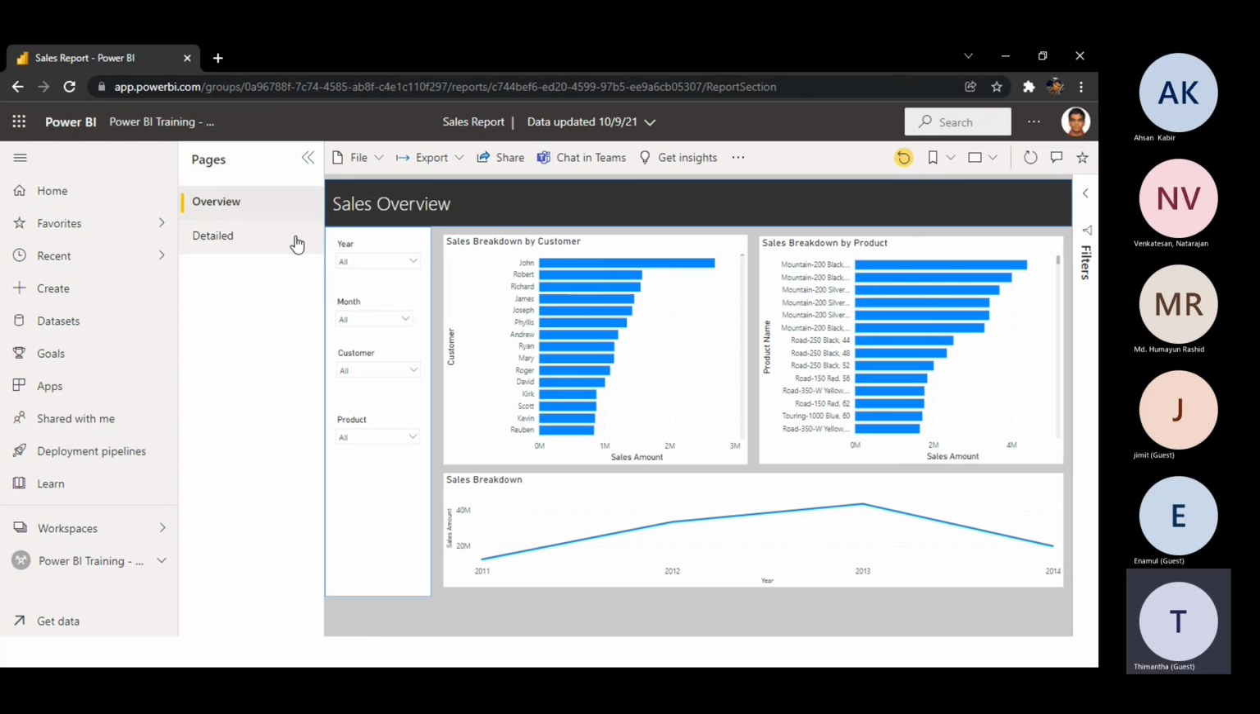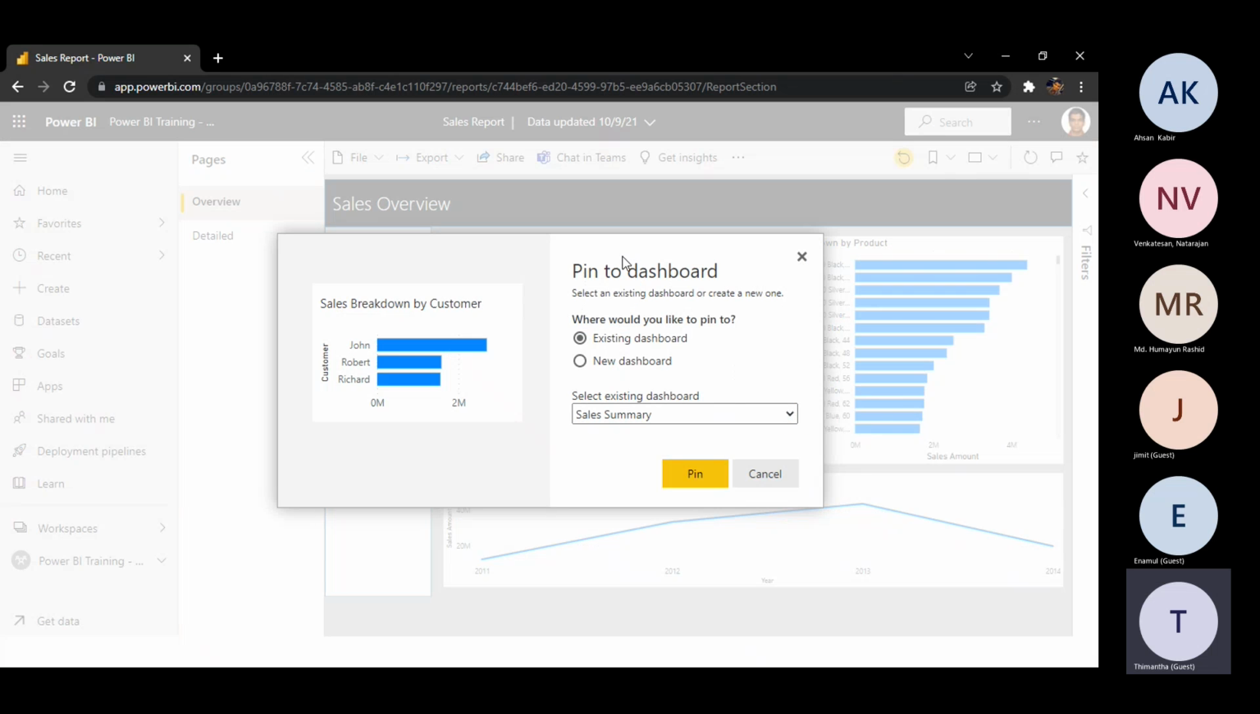So in this report, I have decided personally that I want to have the visual sales breakdown by customer and sales breakdown by product in my dashboard, right? So what I do is I just go and hover over the specific visual, in this case sales breakdown by customer, and I click on the pin visual icon. And it asks you to select an existing dashboard or create a new dashboard in order to pin this visual to.